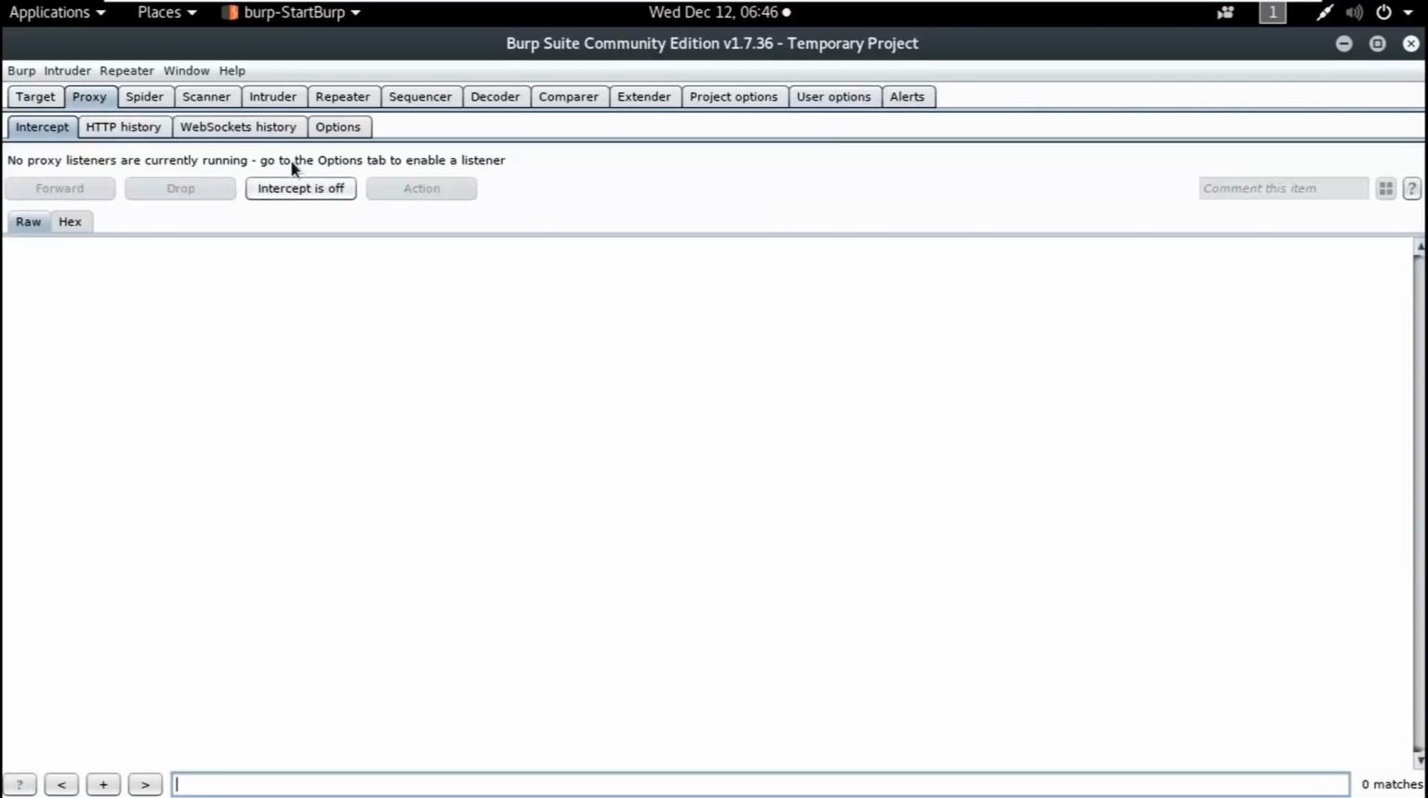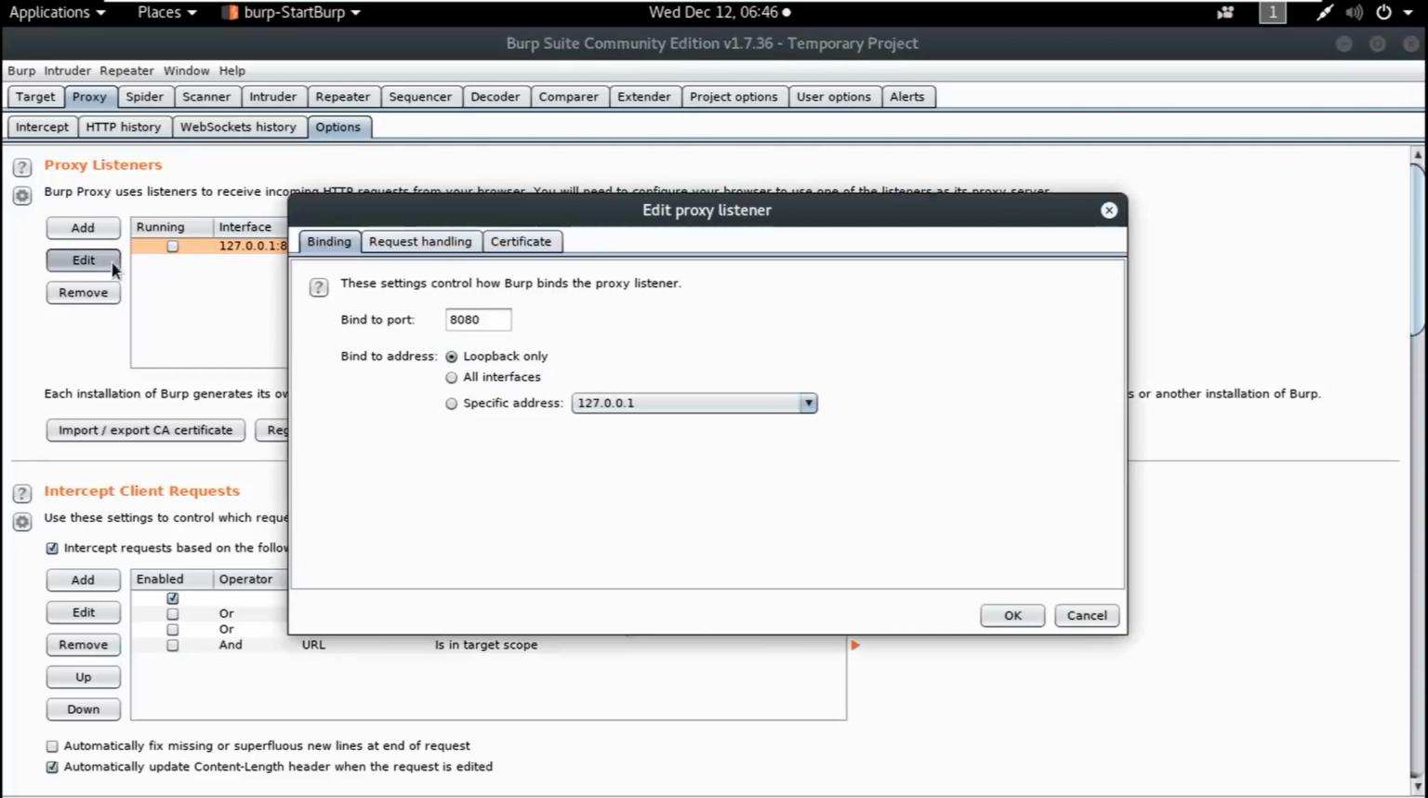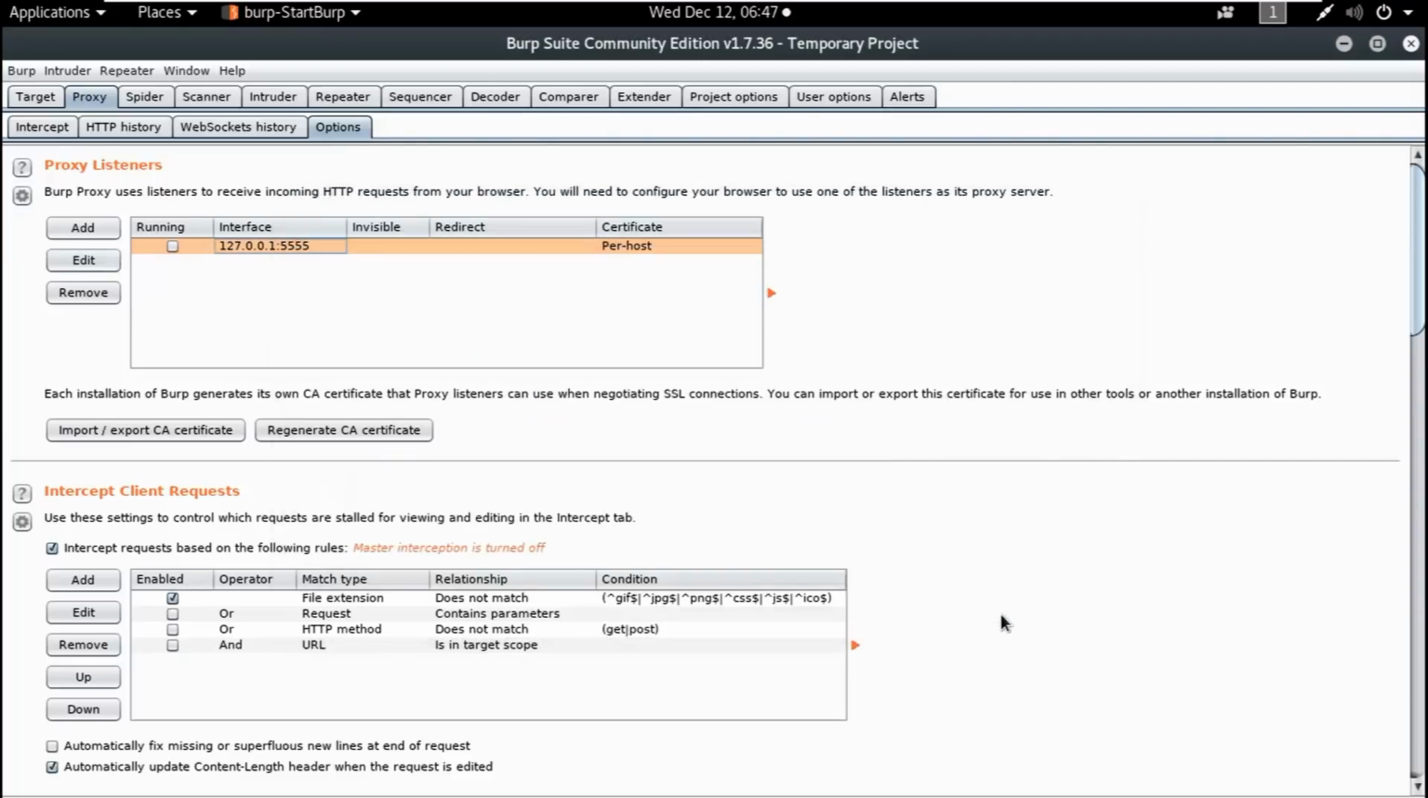So you can add the proxy here. Let me see the options. Here the Burp listener is listening to 127.0.0.1:8080. You can change this, of course. You have to stop it, if I'm not mistaken. It's running. You can edit this and change the port to, let's say, 5555. It's actually up to you.